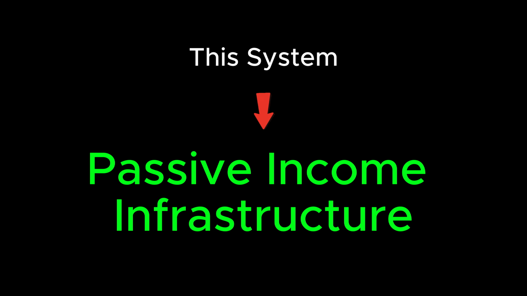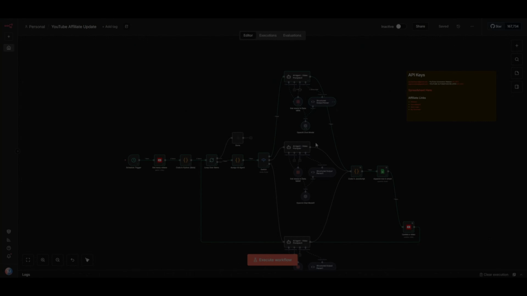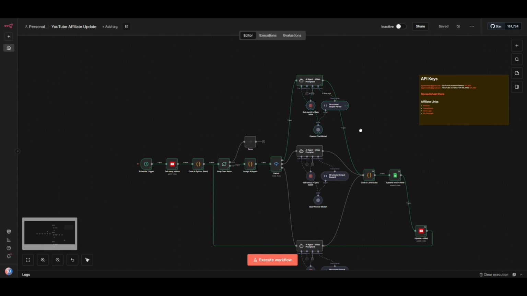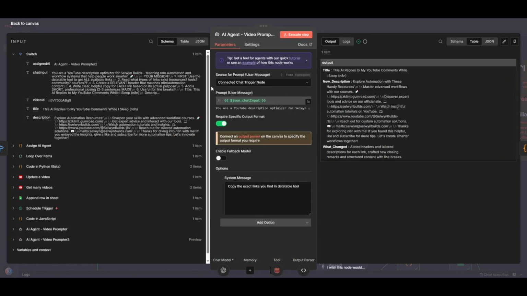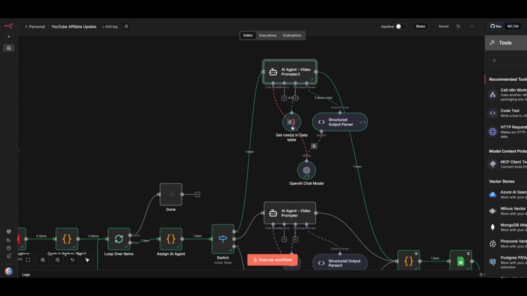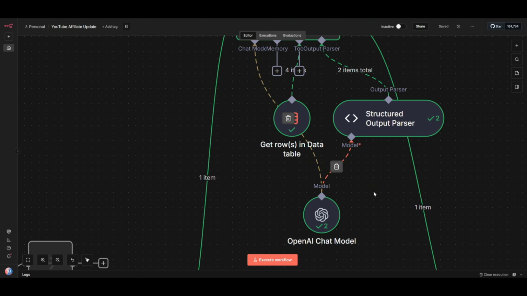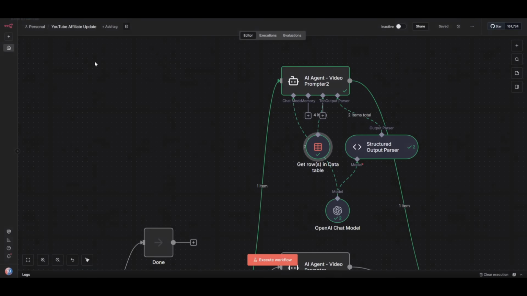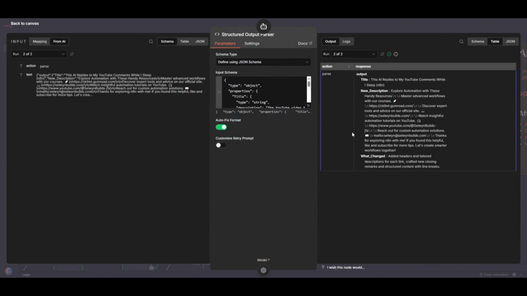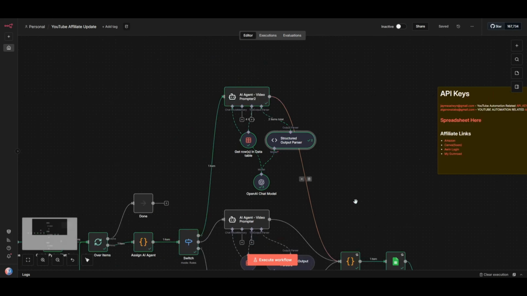It's passive income infrastructure. For the technical folks, this uses AI agents, not basic chat completion. The agents have tool access, specifically the n8n data table tool. They execute function calls to query your links, then use structured output parsing to guarantee valid JSON every time. The load balancing: Python counter in temp storage rotating between 3 OpenAI credentials.